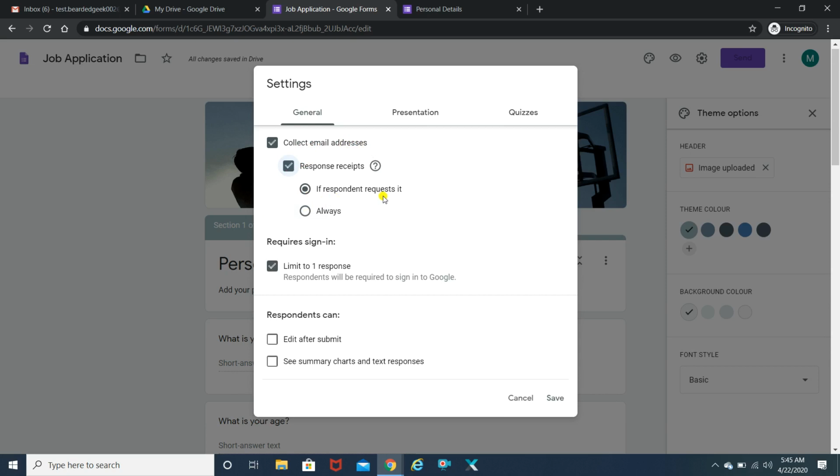If respondent requests it, for example, once the person has filled the form, they can get a confirmation that they have filled this particular form. So if the respondent requests is an option over here, or always. I'm going to select always. And there is also an option wherein after the user has submitted all the answers, can they edit those answers again? I don't want people generally to do that, so I'm not going to tick mark this one.